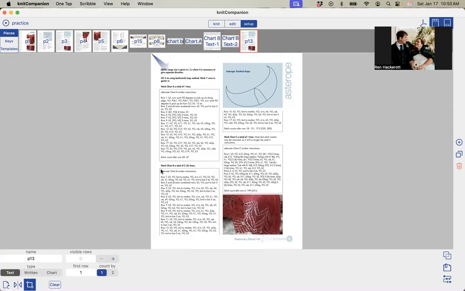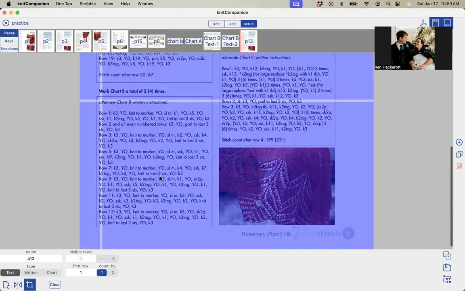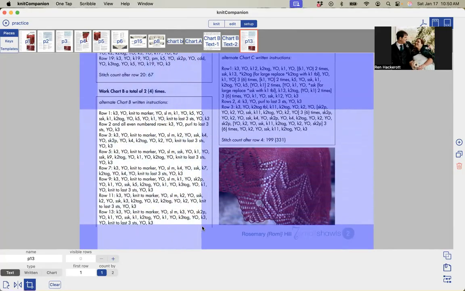So I want to work chart B, and I'm going to embiggen a little bit here so I can see what's going on. Now I don't want this alternate chart B written instructions. I don't need that, so I'm going to scooch my white selection down a little ways till I'm just grabbing the row instructions that I want. And I didn't grab enough, so it might, oh, okay, cool. Sometimes it'll smallify what I'm looking at here after I grab that.